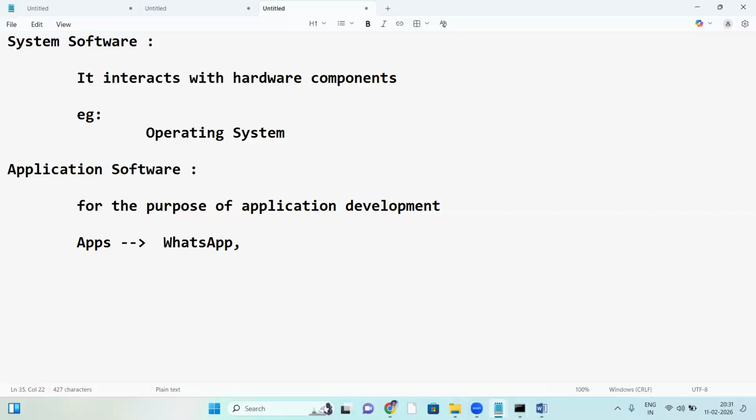Nowadays, WhatsApp has become mandatory in our life. With WhatsApp, we are able to communicate easily. Instead of calling somebody, we are sending messages. It has become simple. Okay, next Facebook, Twitter. Next, online trading applications, all e-commerce applications.